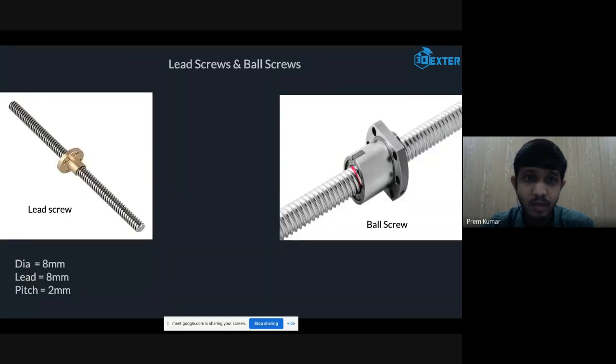Okay, next we have lead screws and ball screws. Why are these used in a 3D printer? Because in the previous slides and GIFs that we have seen, either the build platform or the nozzle is moving up or down. For X and Y axis motion, we are using belts, pulleys, motors and bearings. These are helpful for moving in X and Y. But in the Z axis, we will use these kinds of lead screws.